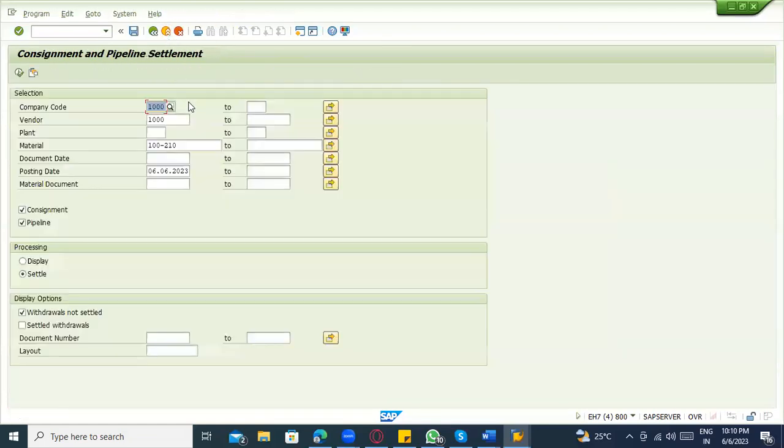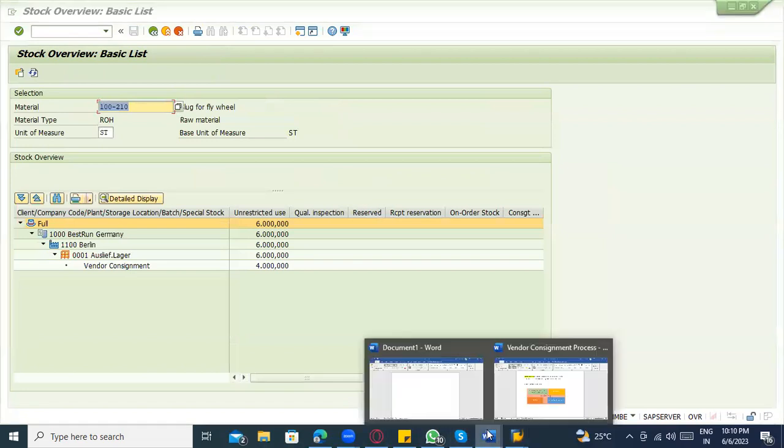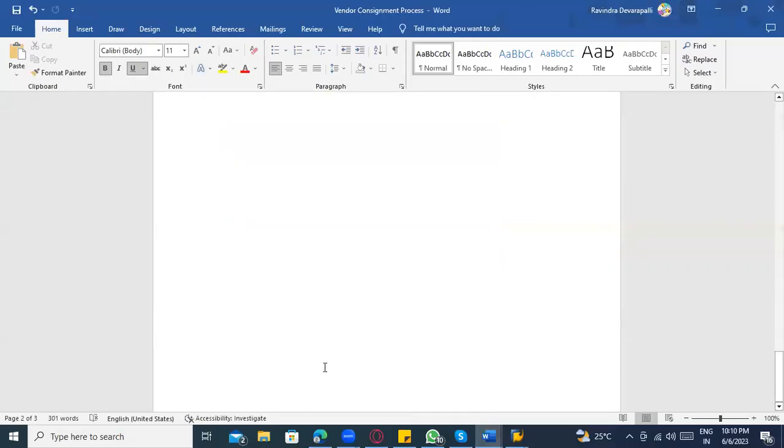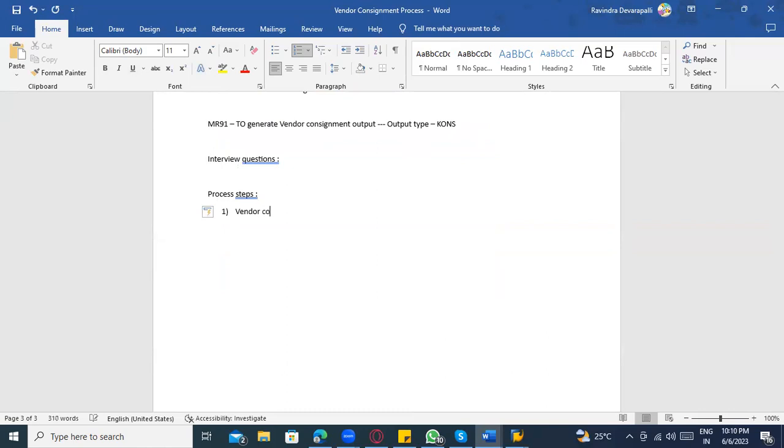So now the questions are, what interview questions will you get. The first question is about the process steps. You need to explain that. First, we will be creating the vendor consignment info record. The purchasing info record is mandatory, with info category consignment.